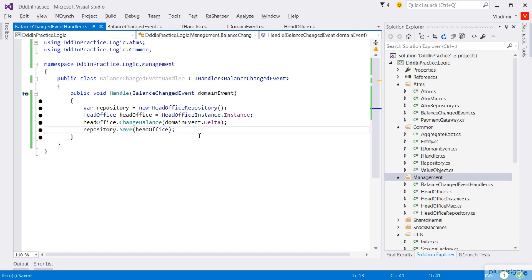Handlers are usually quite simple because what they often do is just delegate the actual work to other domain classes. You can think of event handlers as of domain services. Their roles are very similar. We will talk about domain services in more detail in the next module.